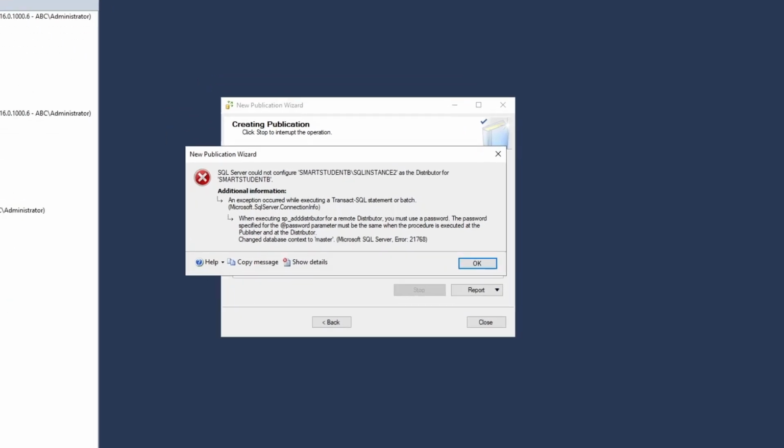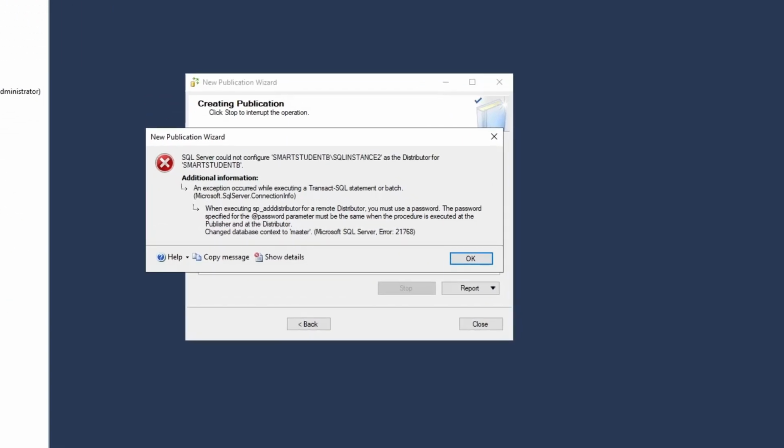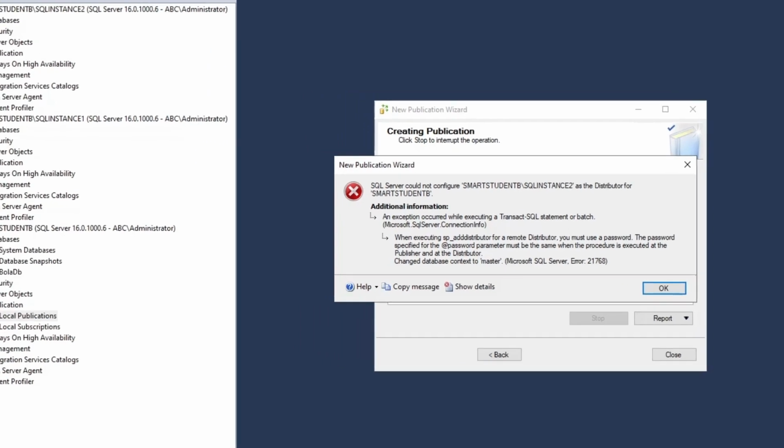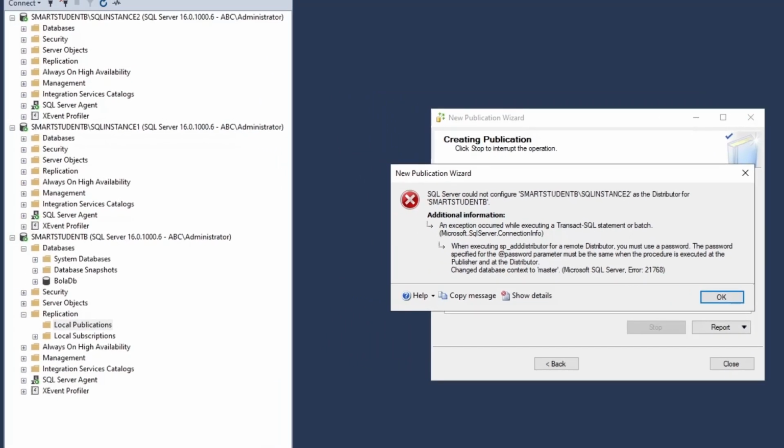Today I'm going to walk you through a solution to a problem. Let me put out the problem that I recently encountered when I was trying to set up a replication. I had 3 instances of SQL installed on a Windows server, and I was trying to set up a replication using one of them as distributor, one as a publisher, and the other one as a subscriber. But each time that I try to configure the publication, I get this error message.